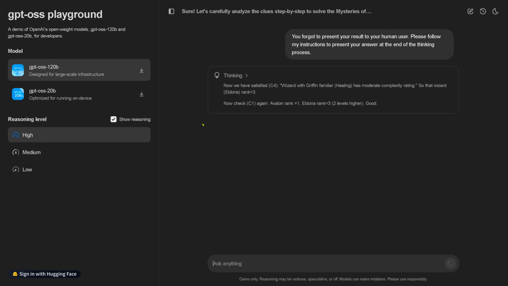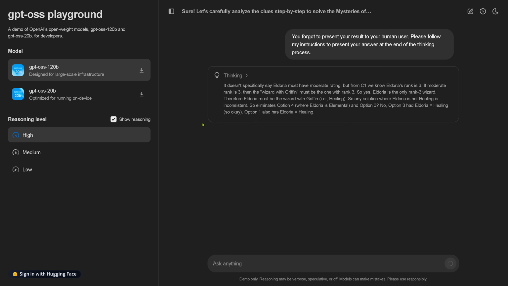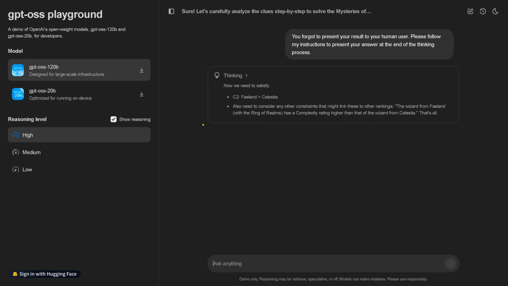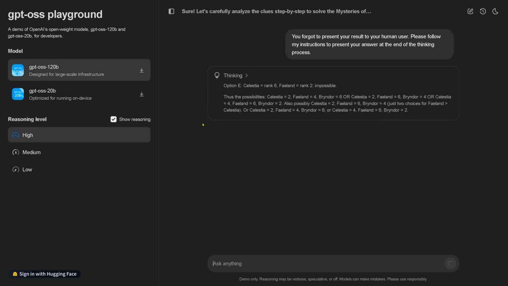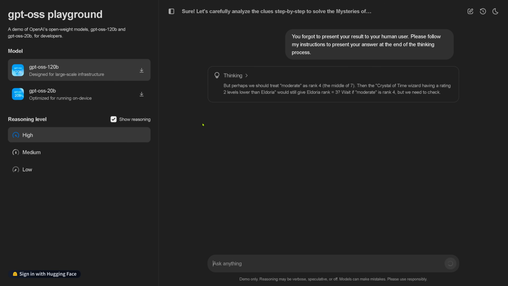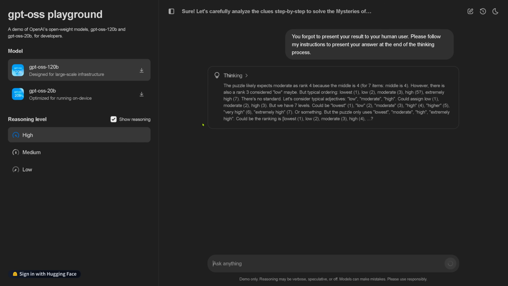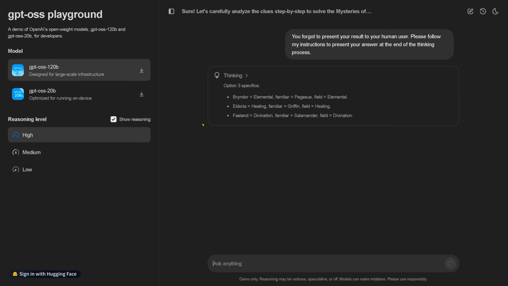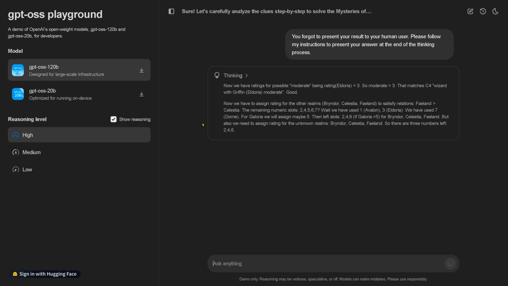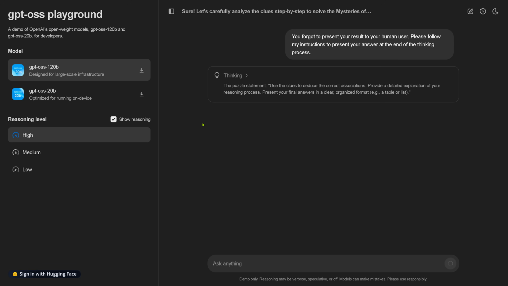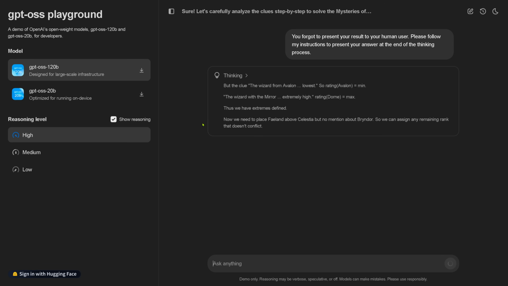So if this is a persistent feature, I would say, OpenAI, maybe you could give the user also an answer. That would be a beautiful new feature here, by an open weight model. Okay, we're still thinking. Okay, puzzle statement. Present your final answer. Yes, yes, we are coming closer.